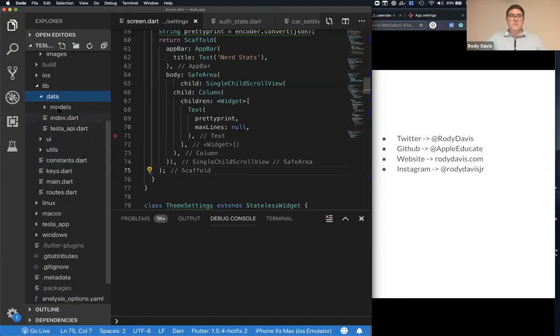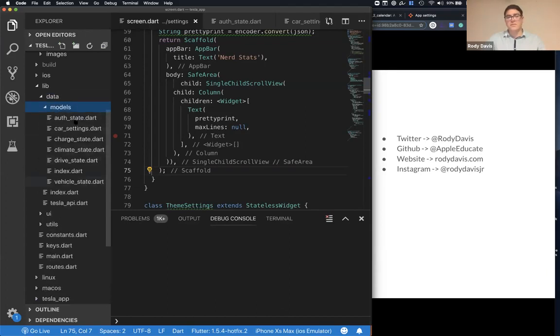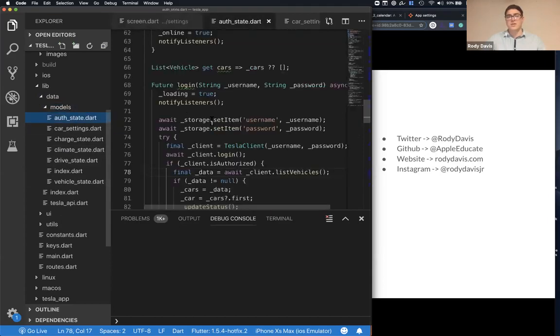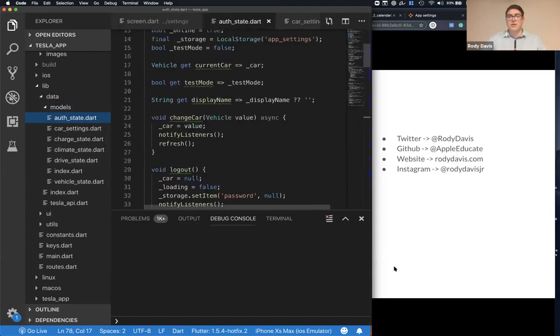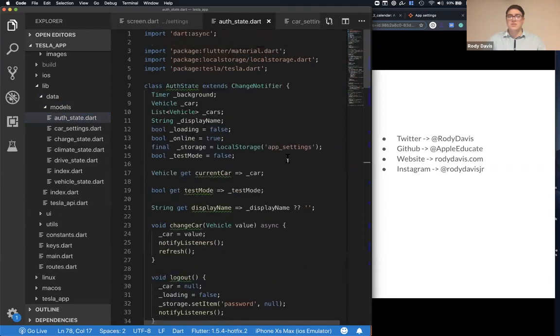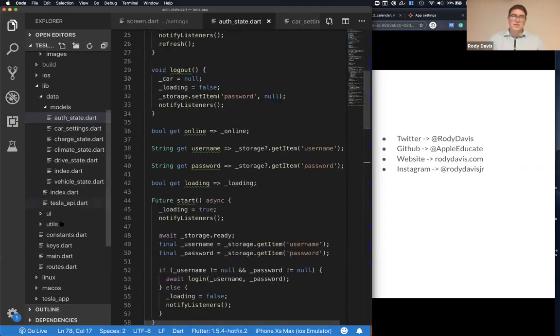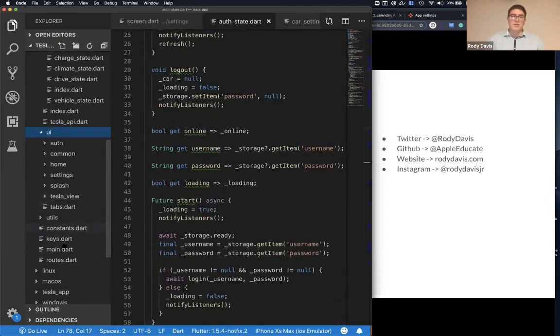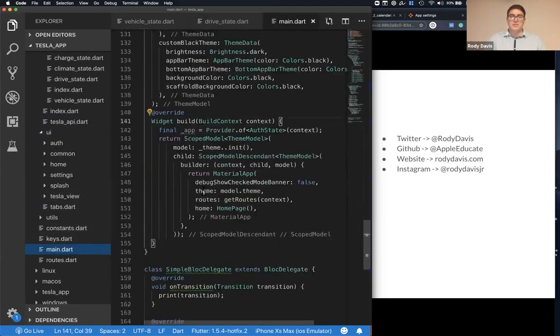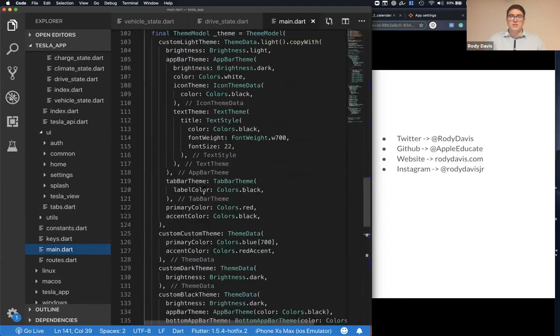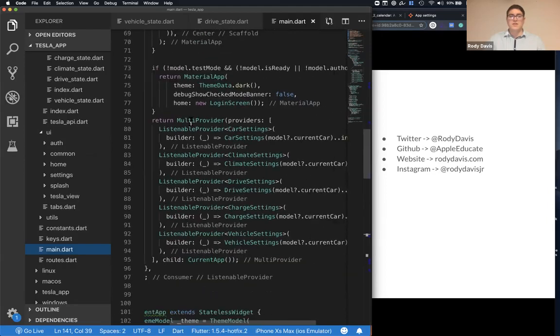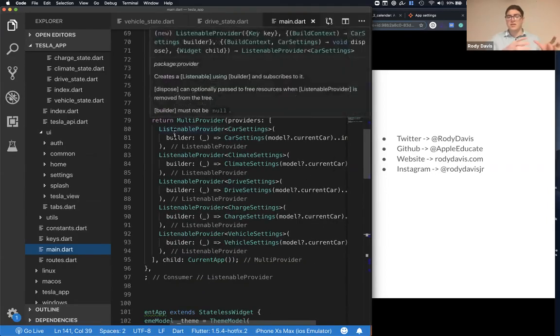Inside the data folder, I usually contain some top level models, and then I have my global models. Each one of these models contains just pure business logic, so there's no UI. All it does is take and modify data. So you take your model and then you pass it down your widget tree.